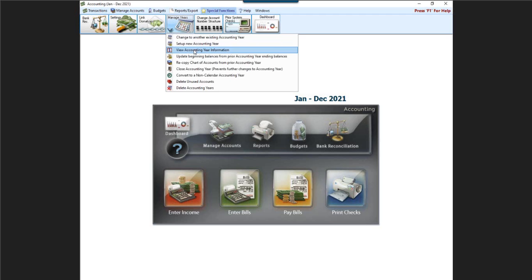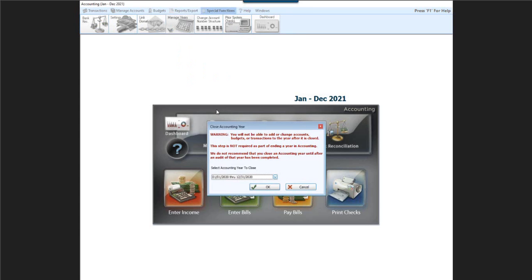Okay. We've got about 5 minutes here, so we're going to go back and talk about our last couple of things here. So close accounting year. This function, folks, it says here you will not be able to add more. I can't stress this warning enough. First of all, there's no requirement in accounting to use this function, folks. Church Windows accounting does not require that you hard close a year. It is simply an option that is available for our users should they absolutely need or want to do that, okay? As it says in red in the second sentence there, this step is not required as part of ending a year in accounting, okay?